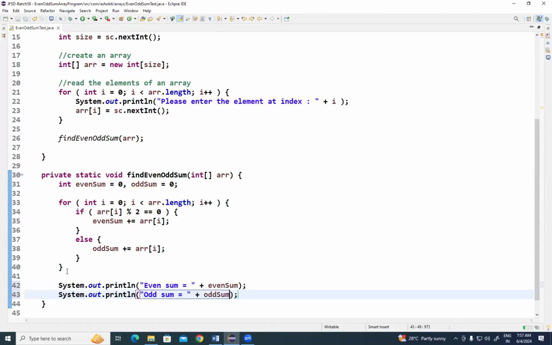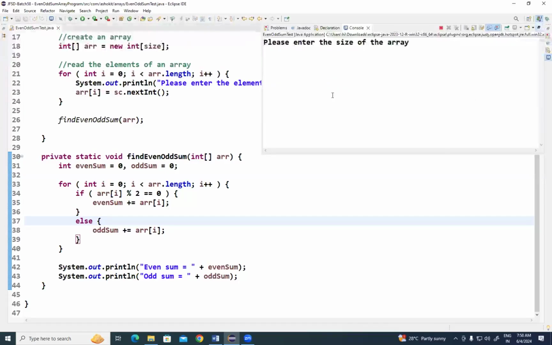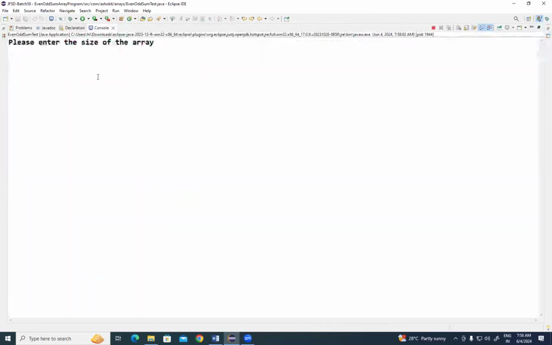Folks, am I clear with you? Good. Now I want to run this program. What is it asking me, guys? Please enter the size of an array. Size of an array is 5. Could you tell me how many elements I have to take now?